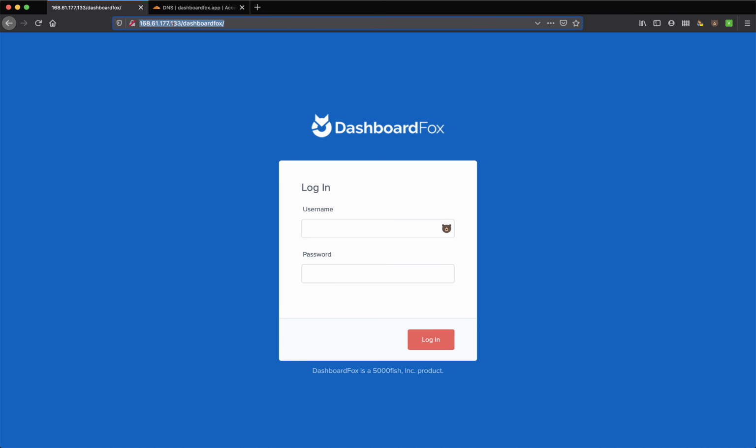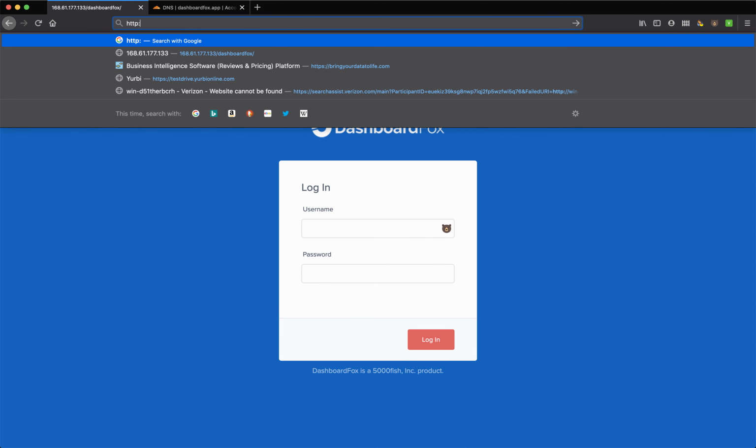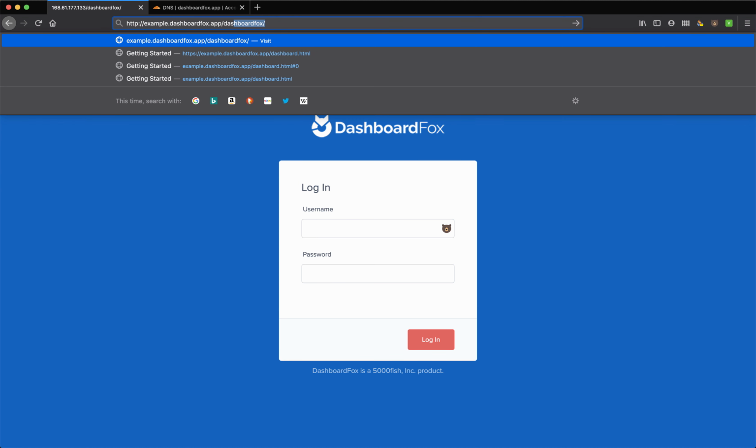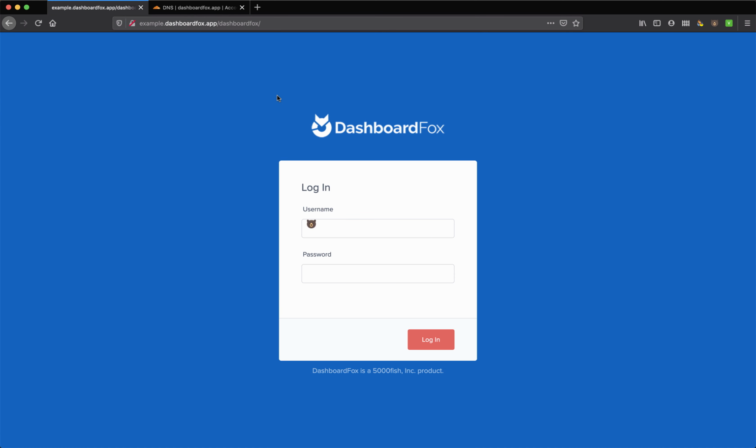Now, I haven't set up any SSL certificate or anything like that, so we're still on HTTP. But I'm going to put in example.dashboardfox.app, and I still have to put on slash DashboardFox, and that's what I'm going to show you next, is how to get rid of this extra slash DashboardFox for your environment. Let's go ahead and hit that. You'll see now I can bring that login page up using example.dashboardfox.app because I've resolved that IP address into a fully qualified domain name at my DNS server.